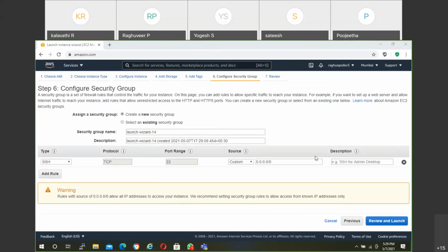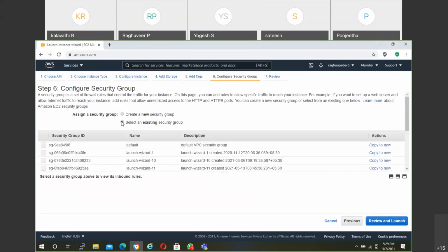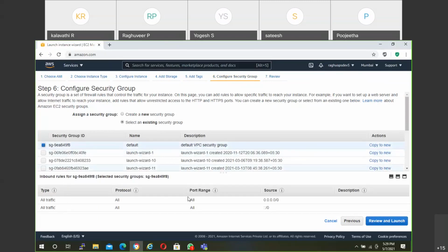So the next one is security group. It is like your firewall at the node level, at the server level. So here I'm selecting an existing security group, which I already have, wherein I opened all the traffic to the server. What do you mean by that? I mean, how many ports will we have on one machine?